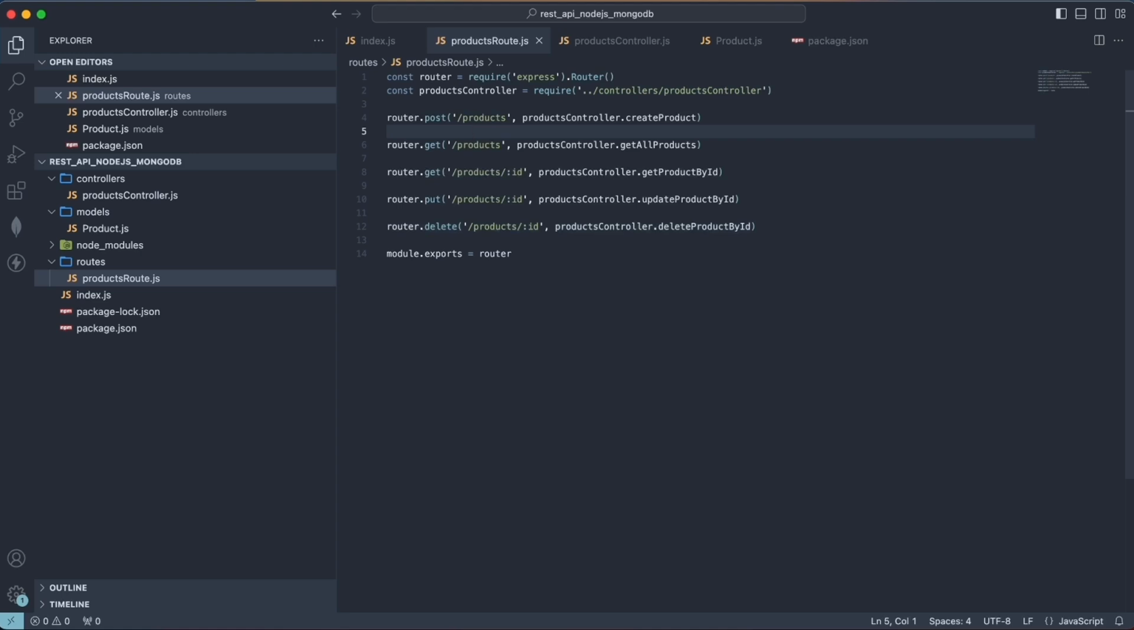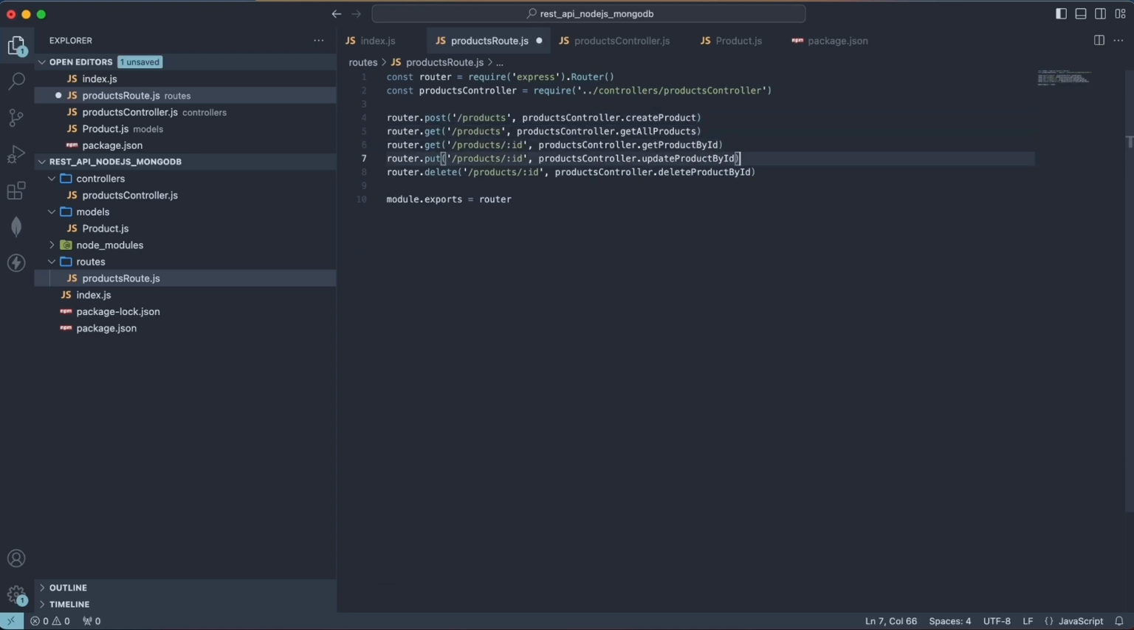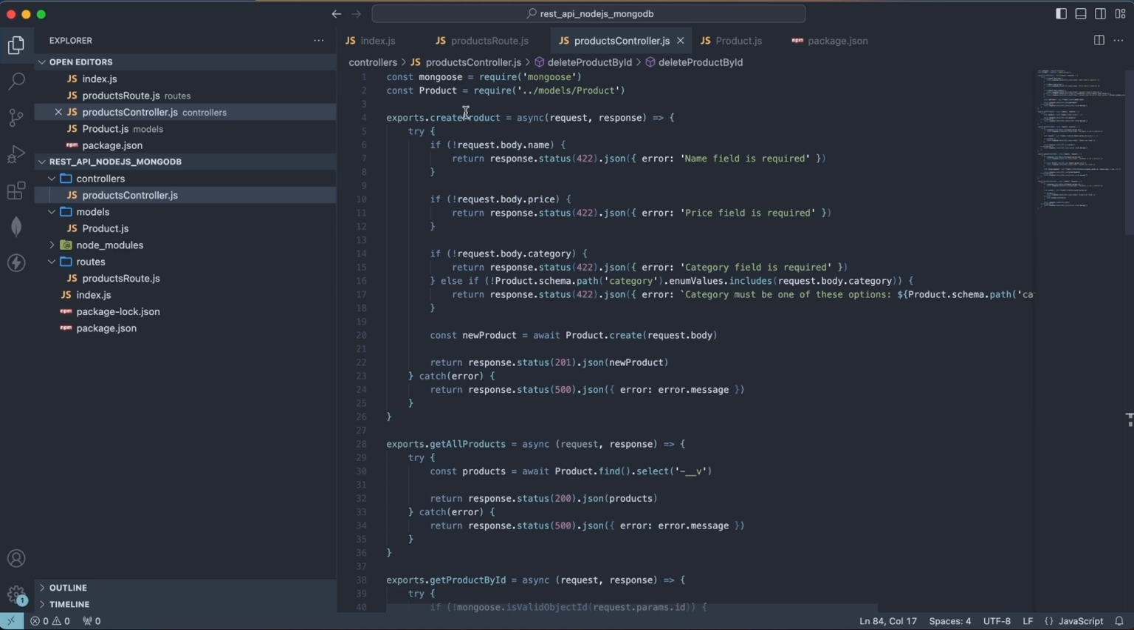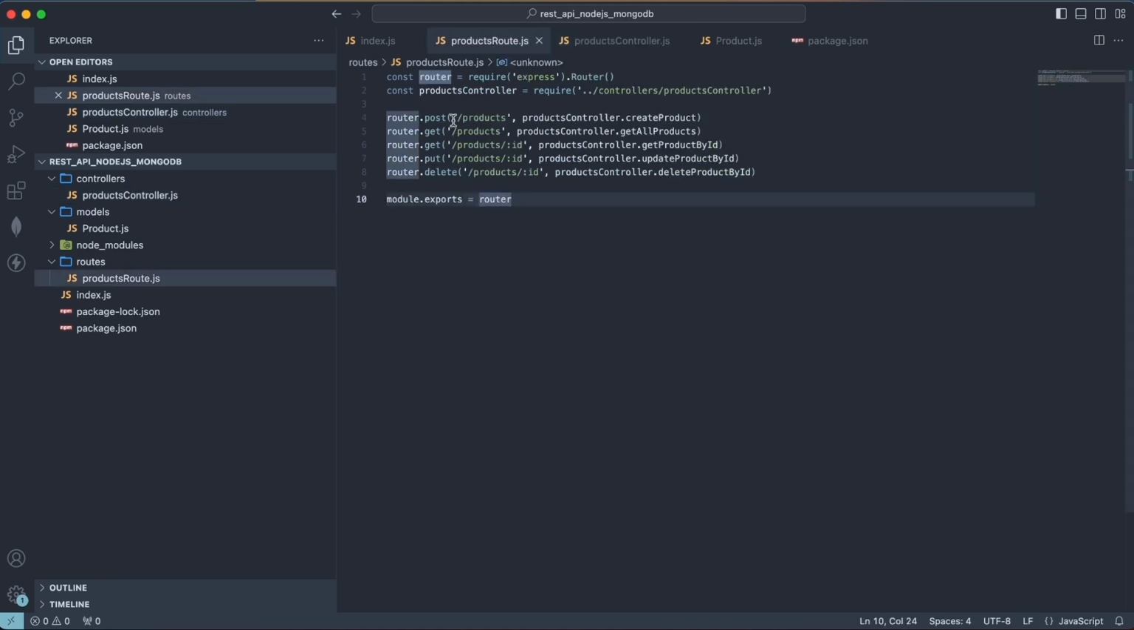Awesome. Let me just remove these blank lines here between the routes. Perfect. We separate all logic from the routes file and put inside the controllers file. And as you can see, the routes file is totally clean and we can understand what each of these routes does by looking at the name of the function. So we know that we have a route to create, to get products, update, and delete products.